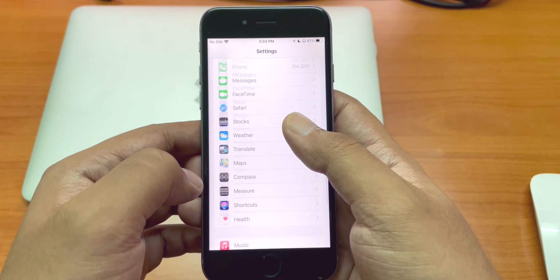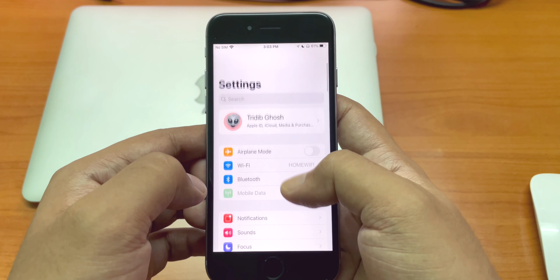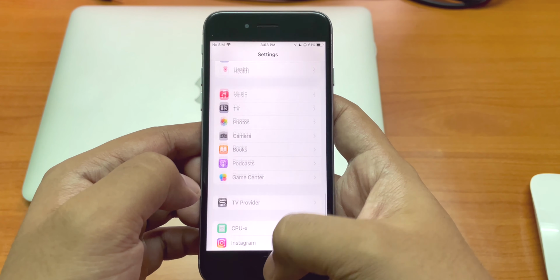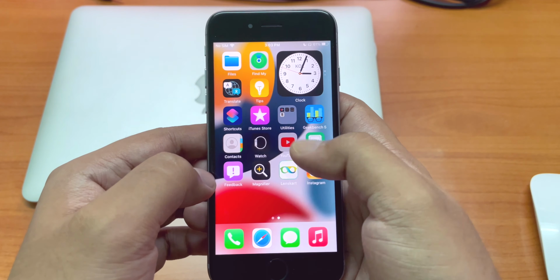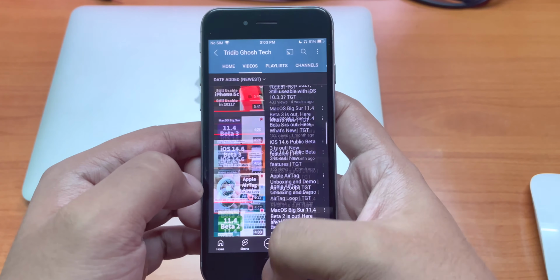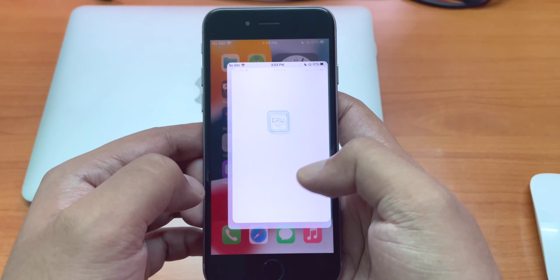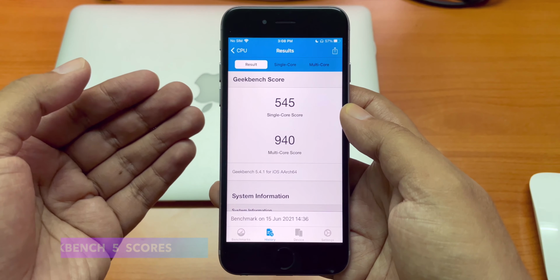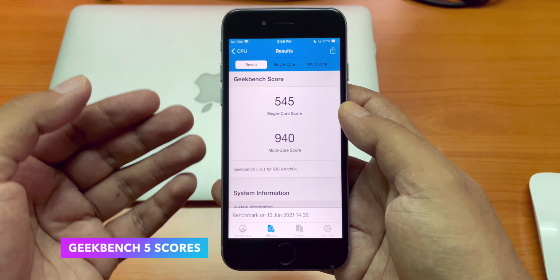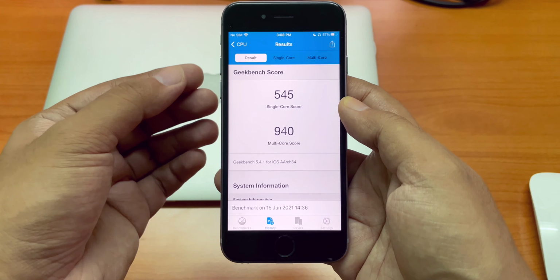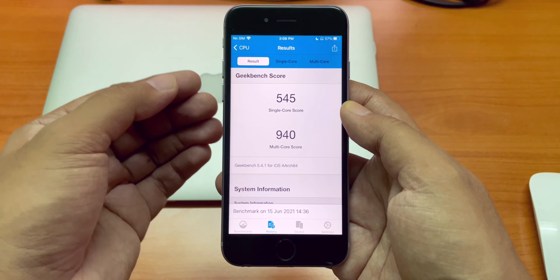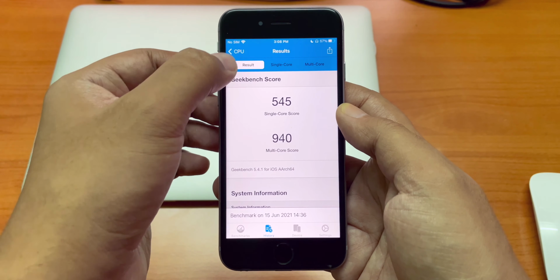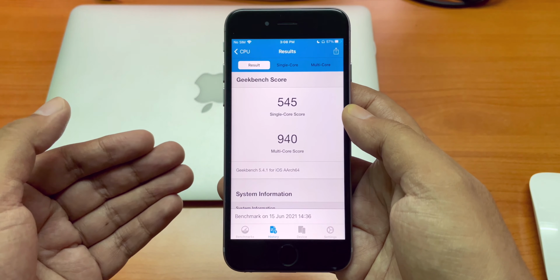This is really surprising that apart from 1 or 2 stutters, how smooth iOS 15 runs on this old device. With a refreshed user experience, I love my iPhone 6s once again, and I'm sure you will love it too. Now if you are interested in the benchmark scores, here it is. It's 545 for the single core and 940 for the multi-core, which is kind of the same as iOS 14 so far. So now the question is, should you install?